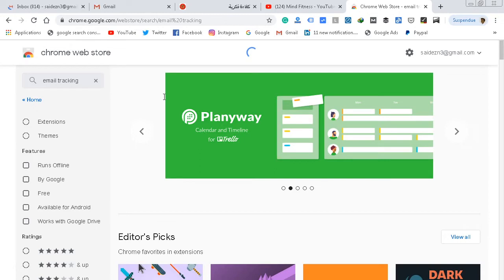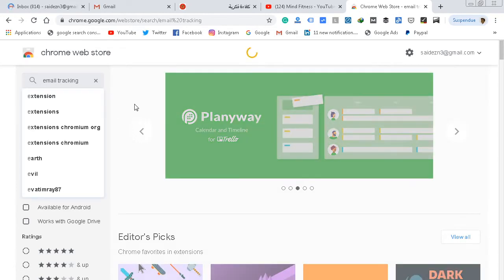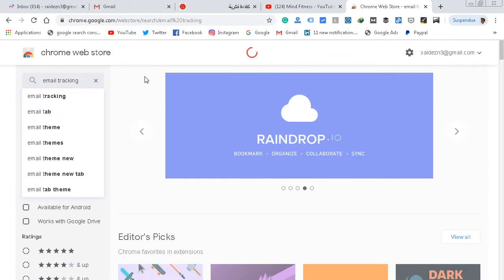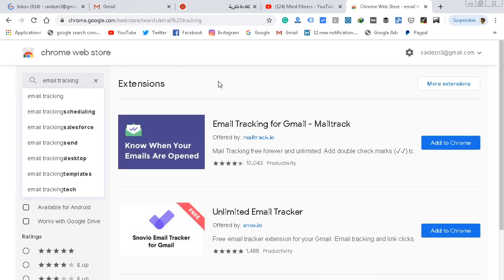You get some marks when you upload this extension to your Chrome, and when you send an email you get some marks showing the time the recipient has read the emails. So here we are. Now when your emails are opened, email tracking for Gmail, we click add to Chrome here.